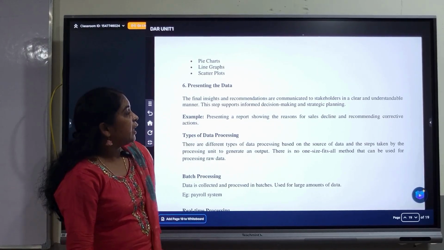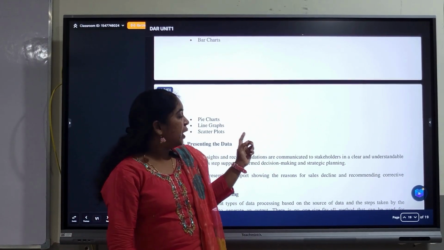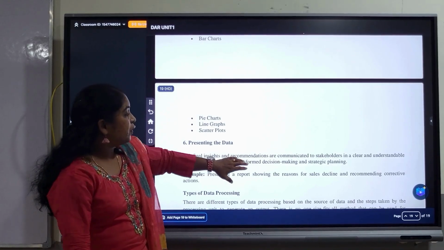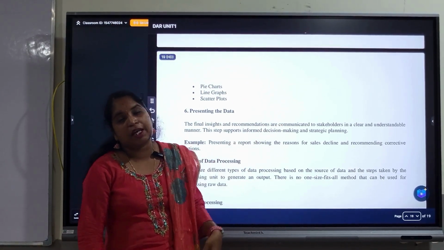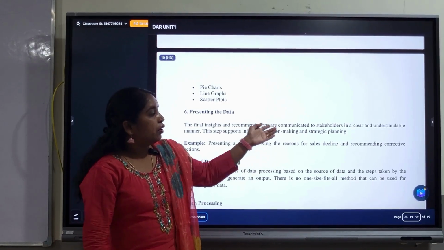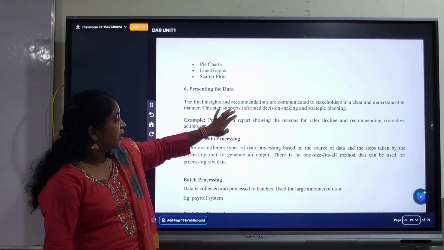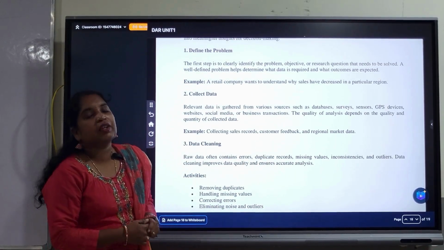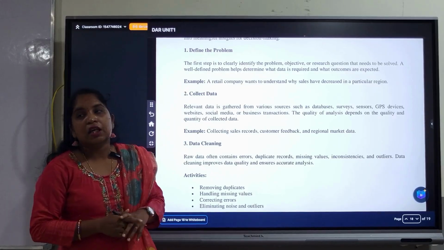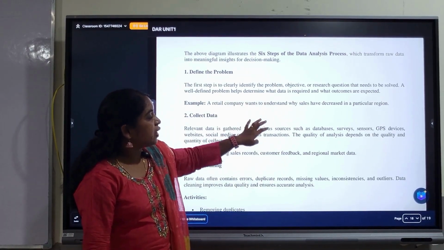The next step is presenting the data. As per our analysis, we should give recommendations and suggest to the stakeholders, meaning the users, for the decision making process of the business. So based on the data analysis process, we are using it for business strategies. To improve the business strategies, we are using the data analysis process.